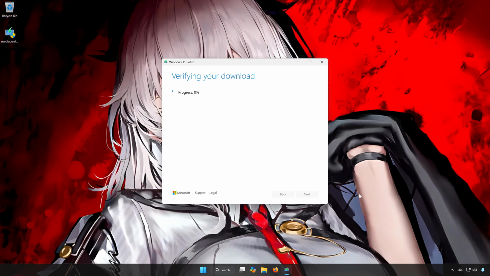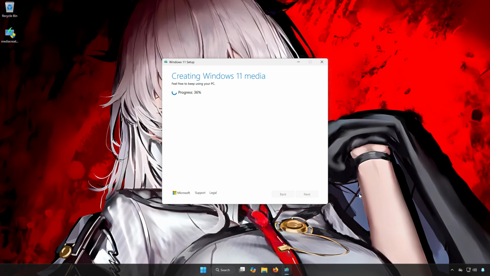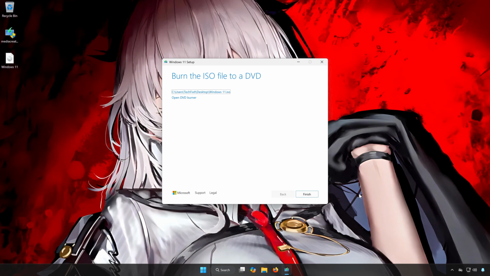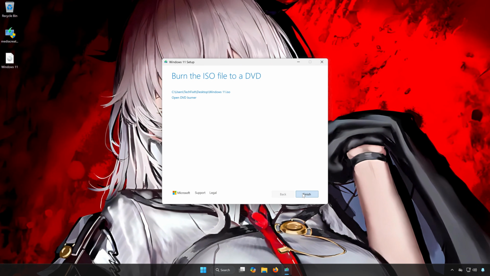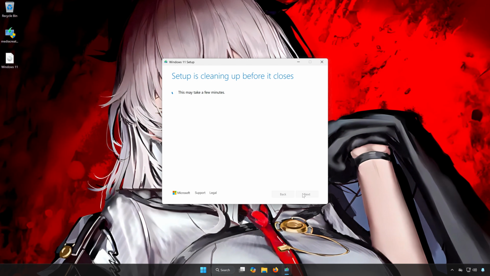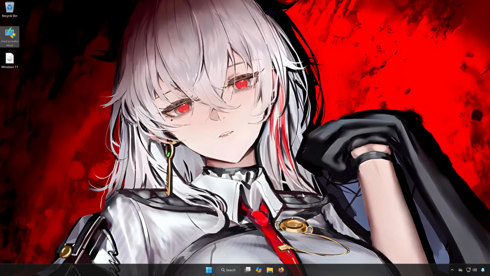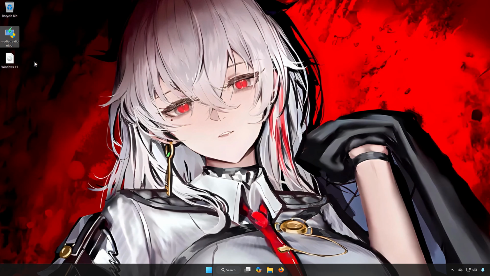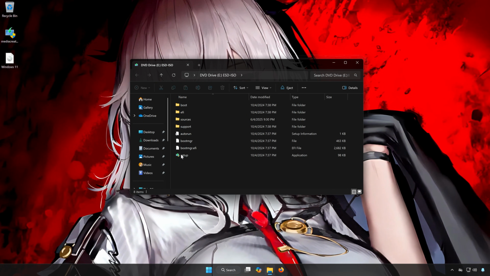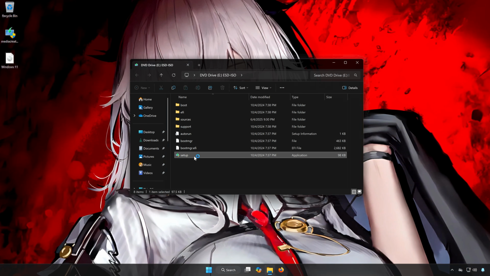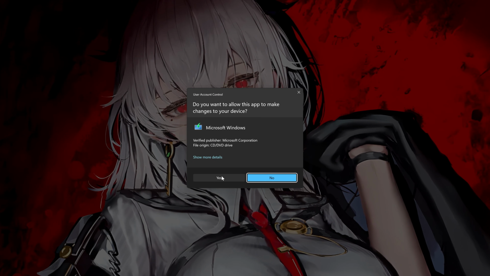Wait for Windows 11 to be downloaded. Press Finish. Double-click the Windows 11 file. Double-click Setup. Press Yes.